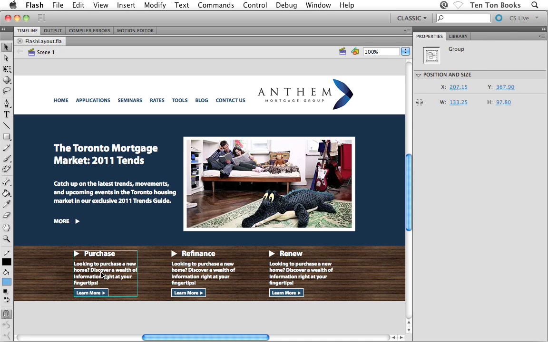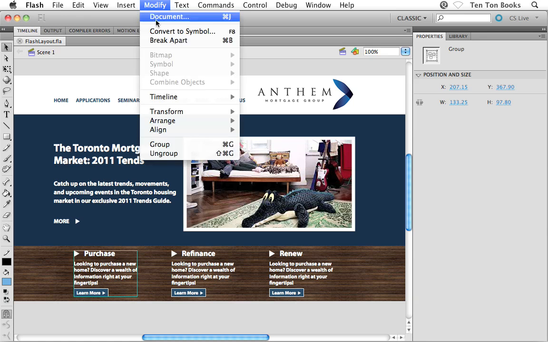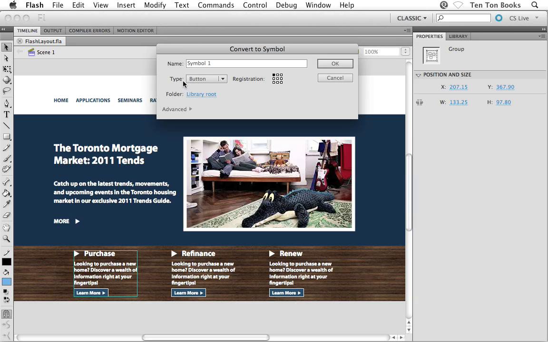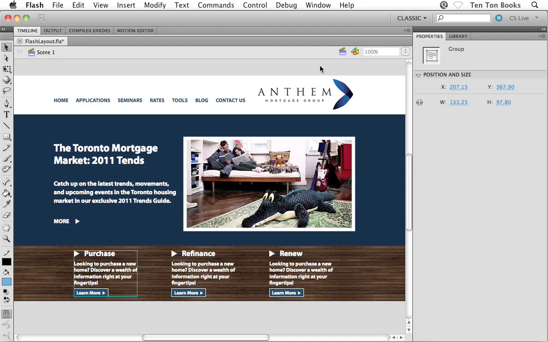So what I'm going to do is select this purchase area. Remember, we grouped that way back when. And I'm going to head up to Modify and then down to Convert to Symbol. This is going to be a button type, so make sure your type menu there is set to button. And what should we call this? Maybe just purchase, or maybe footer underscore purchase, or something like that. Whatever helps you there. And I'm going to go ahead and click on OK.